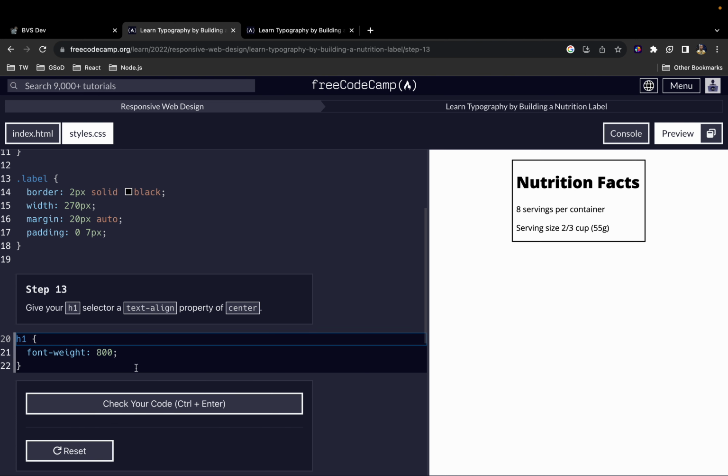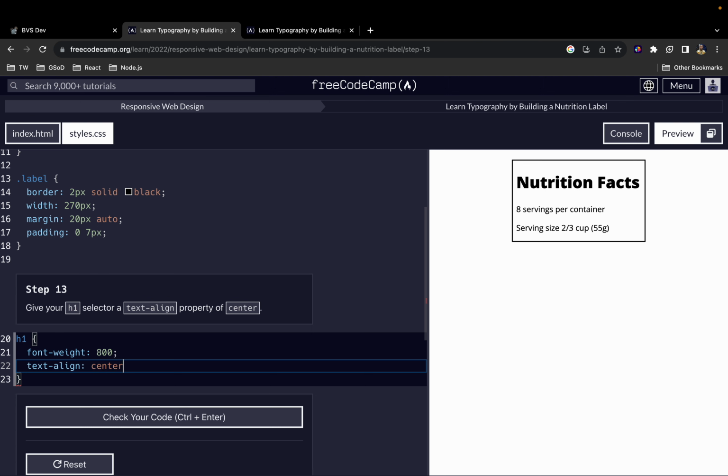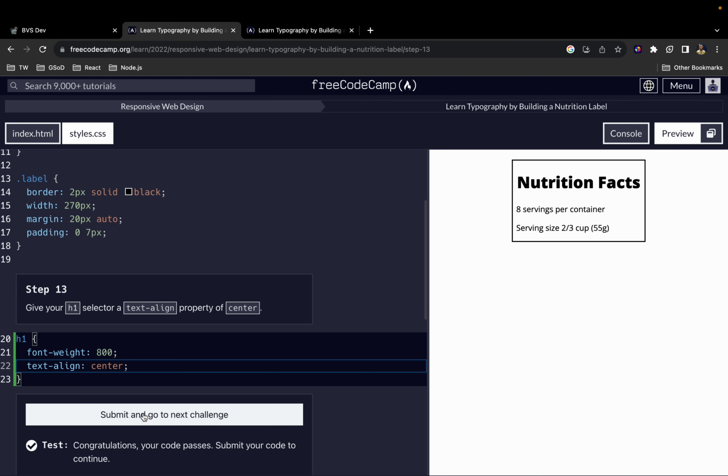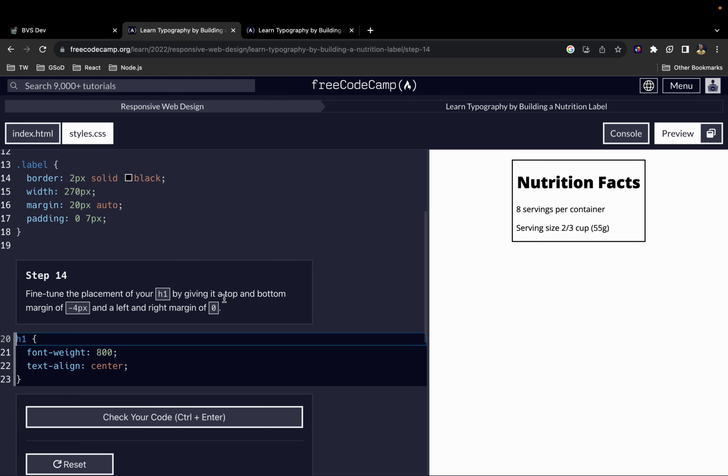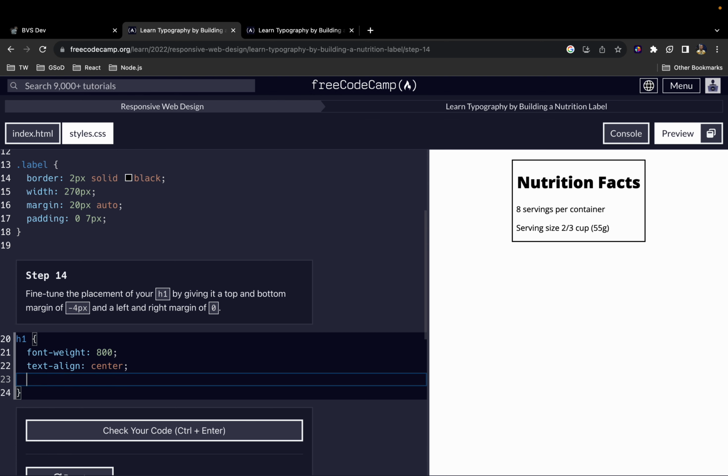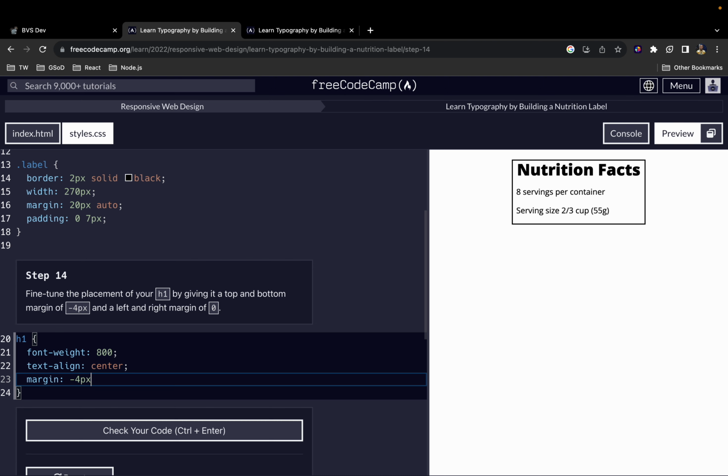Next up, we want to give the H1 a text align. We want to make sure that it's correctly centered. All right, now that we've done that, we want to fine-tune the placement of the H1 by giving it a top and bottom margin. So the way we'll do that is to say margin. For the top and bottom, we want to give it -4 pixels. And then for the left and right, we want to give it 0.